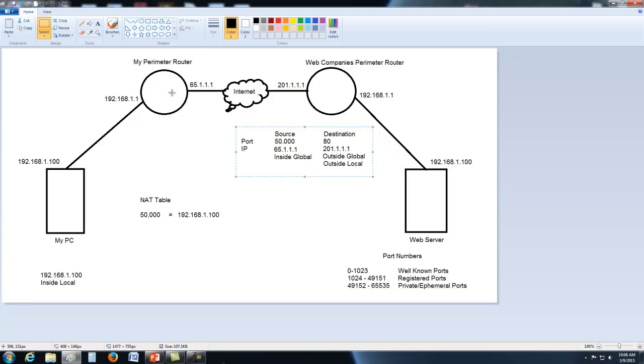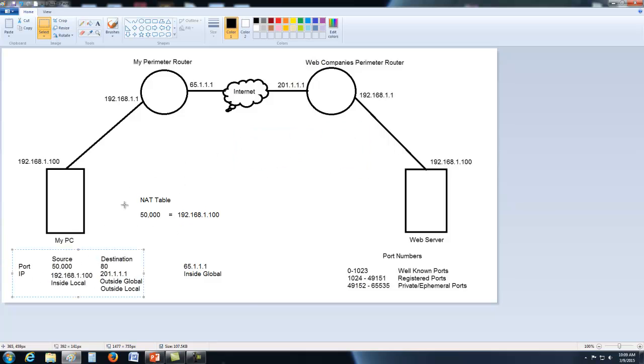So when this router gets it, he's like, oh, hey, this is coming in destined for 50,000. So I need to go to my NAT table. Oh, 50,000 is 192.168.1.100. So then he pulls this part off, puts that part back on, and then he sends the packet to the PC. So that's how our regular NAT works.